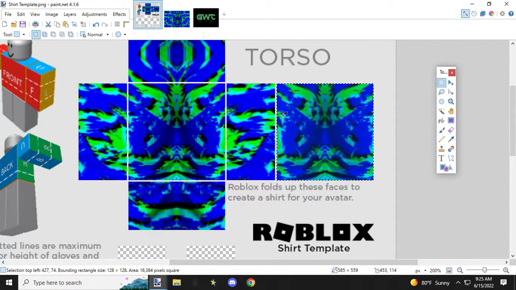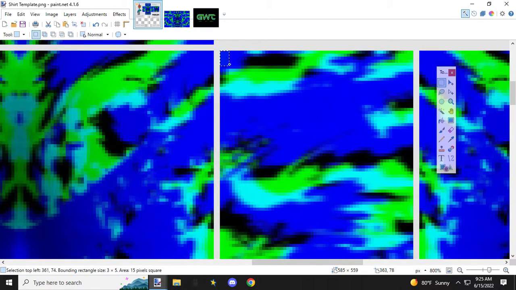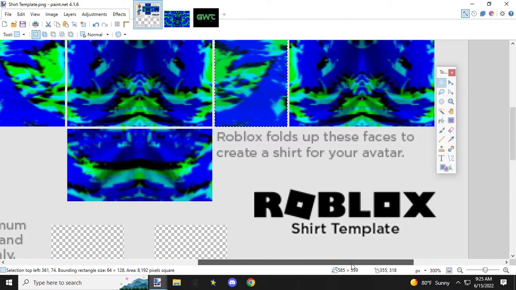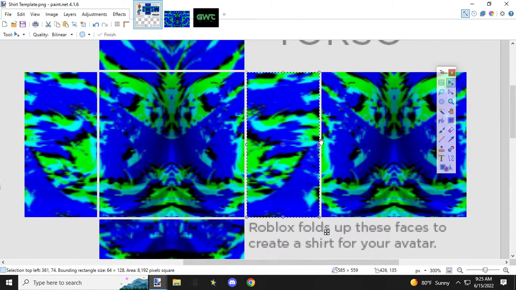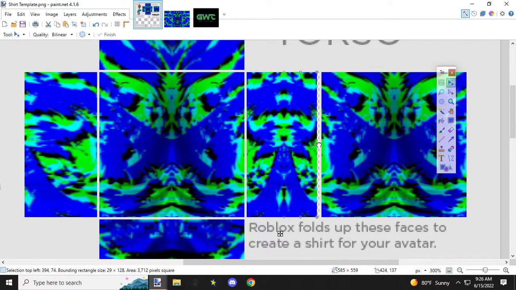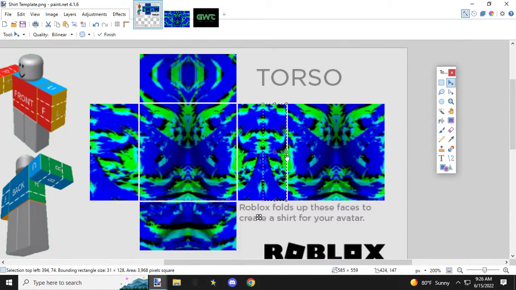Alright, I want this to line up all the way around, so I am going to do this. I'm going to shrink this down to about half. And then Control C, Control V. So now it's going to line up on both sides.